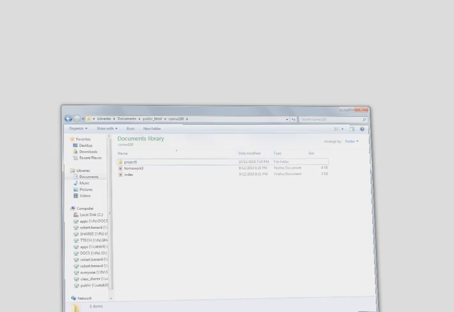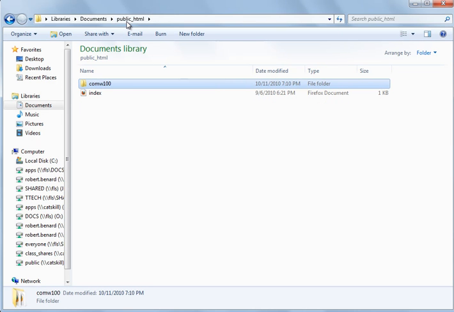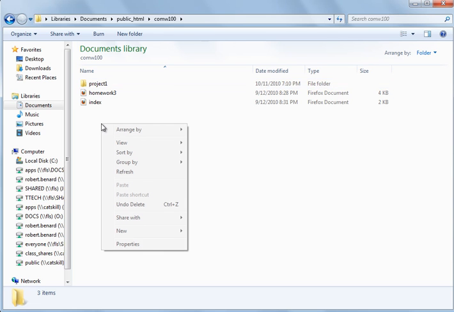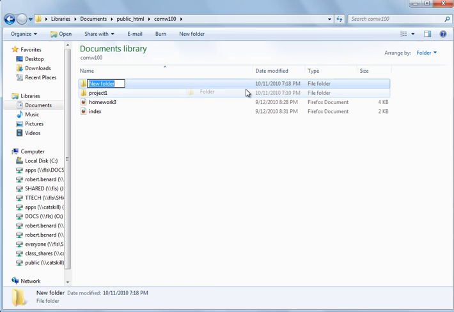For this demonstration, we are going to create a group of web pages using tables. The first thing that we need to do is go into our public HTML folder, CMW100, and create a new folder for Homework 5. This is where all of the files for this activity will be placed.